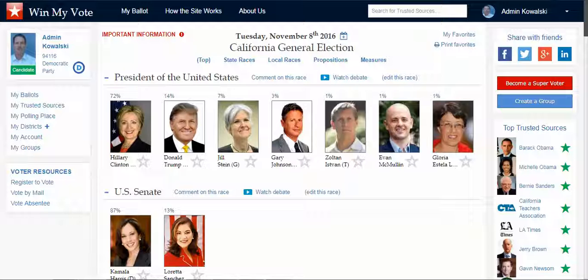So quick background, Win My Vote was just something that myself and a couple of software developers created a couple of years ago just so we could keep track of our own ballot. I was in San Francisco, and this is actually the ballot that we used for the National Student Parent Mock Election, which I'll get to in a second. But it is the San Francisco, California ballot.